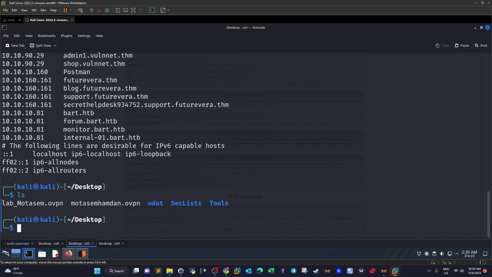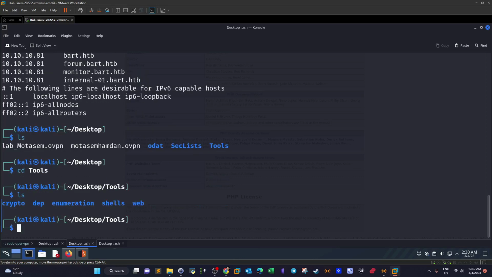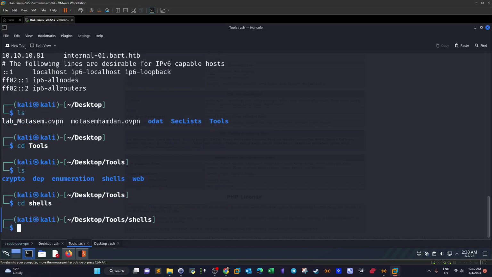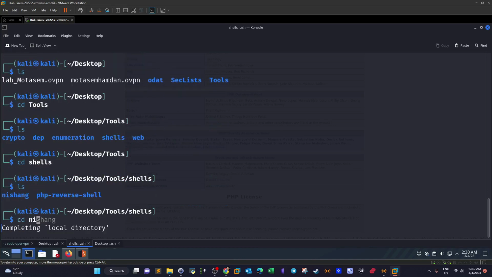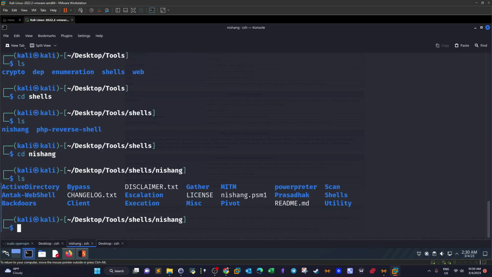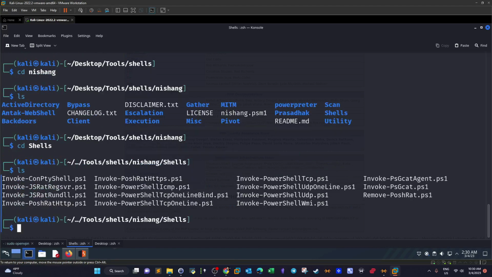So ls, cd, let me see if I have it. cd shells, yeah, cd Nishang, cd shells one more time. So what do we want from here? We want the Invoke-PowerShellTcp. Here it is. Let's take a copy of this.